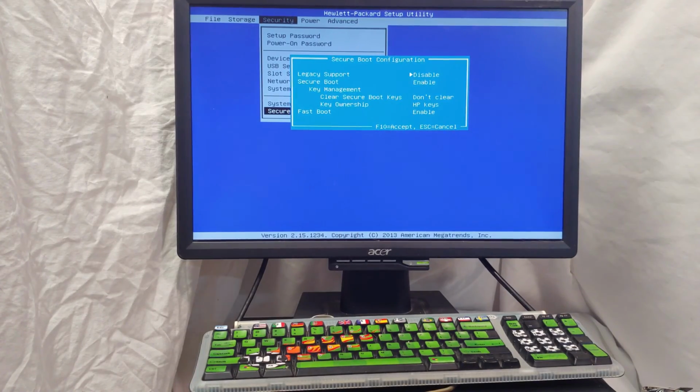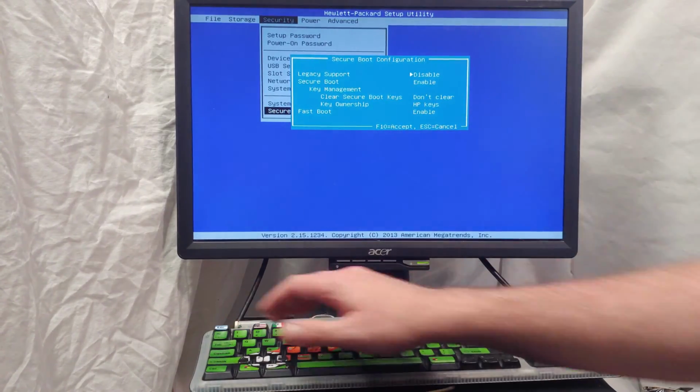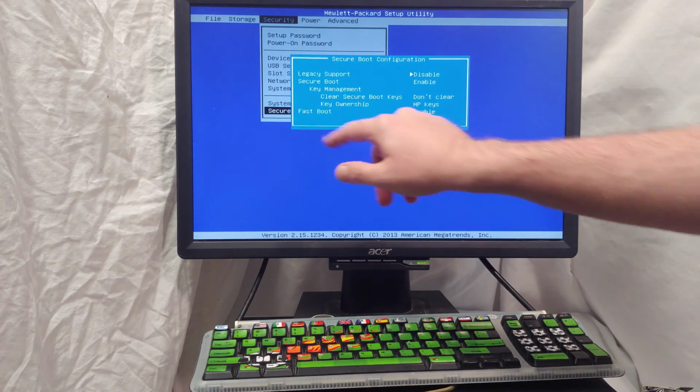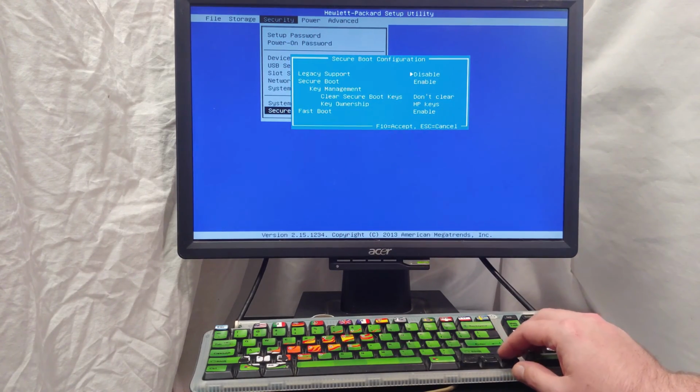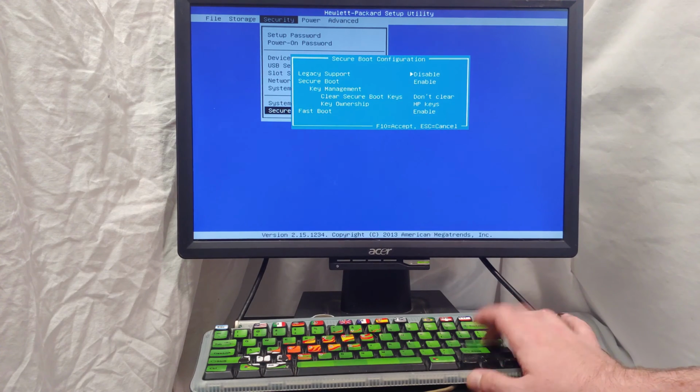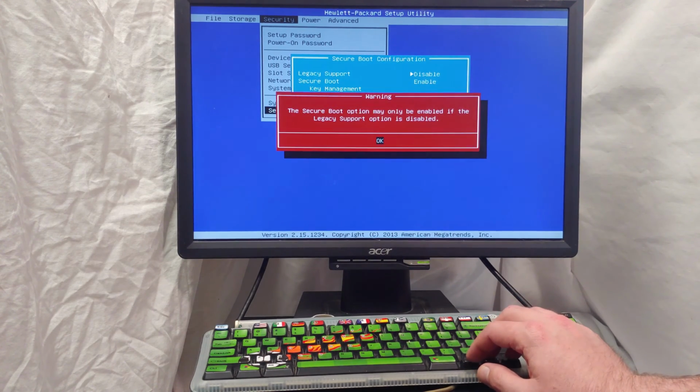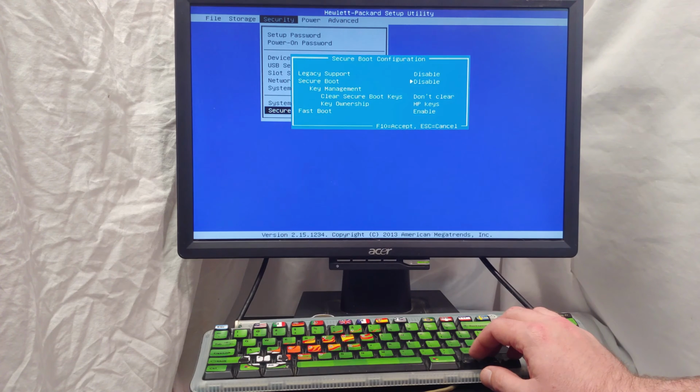Anyways, I checked the interwebs about this issue, and you gotta get into the BIOS by hitting the escape button. Come over to security, and then secure boot, and then for legacy security, you have to disable the secure boot and enable the legacy support. And then now it should be less racist against video cards. There's only one way to find out.